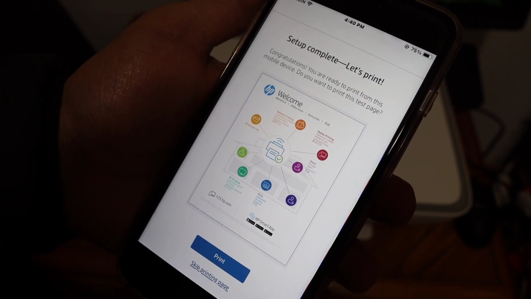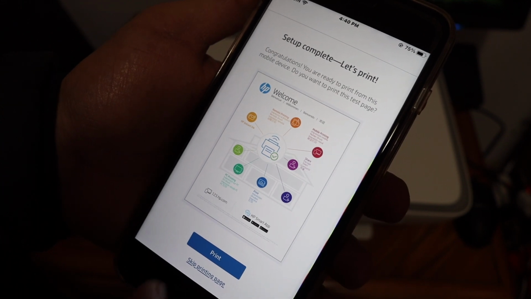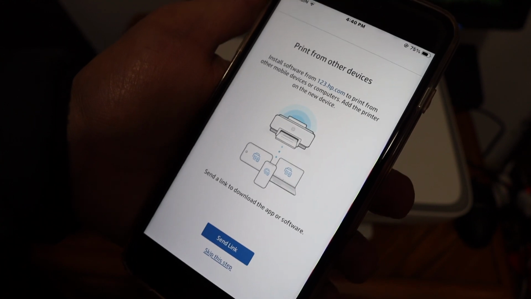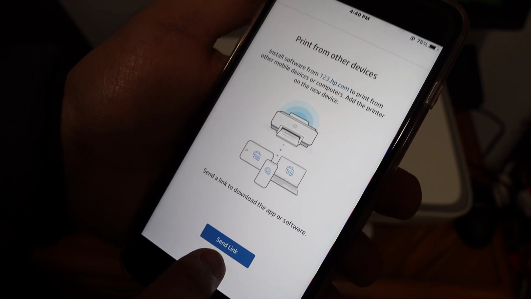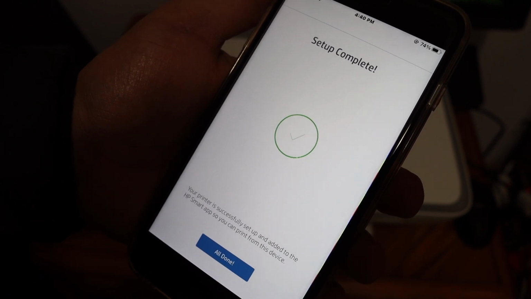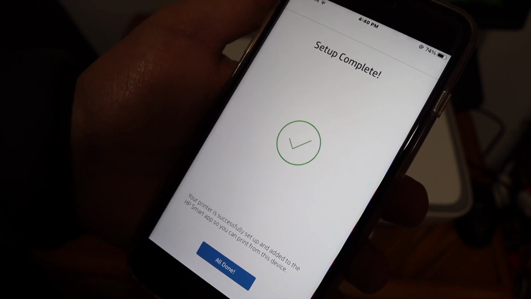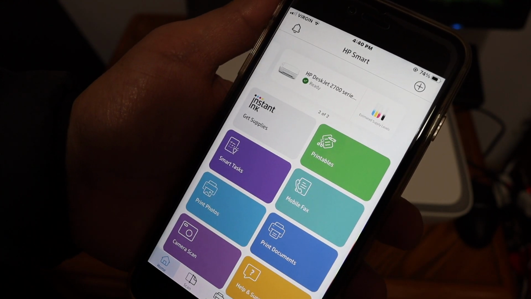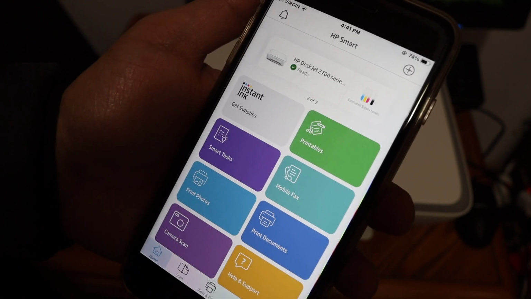And here is the final page. It says setup is complete. So if you want, you can just print it or skip this printing. You can also send a link to other devices or skip it. So here it is, the final confirmation. The setup is complete. Click on the all done button, and your printer should be available on the top of the screen, as you can see here.